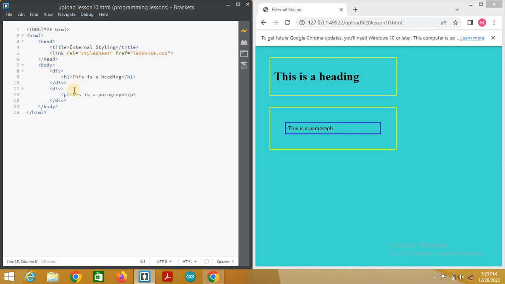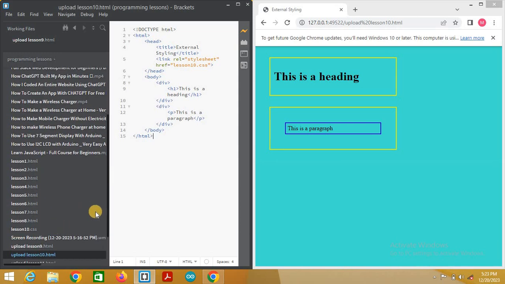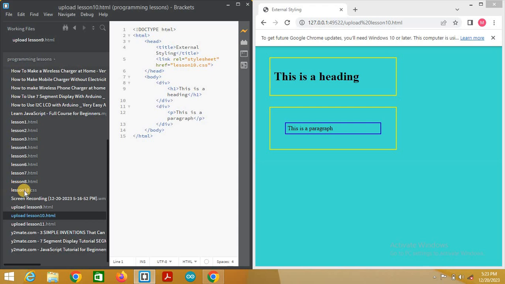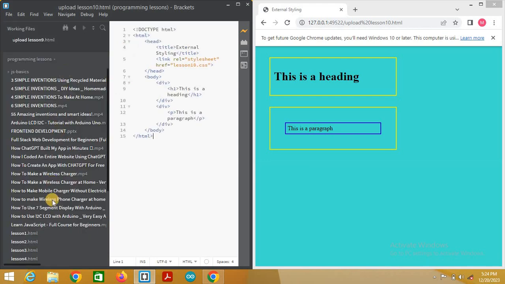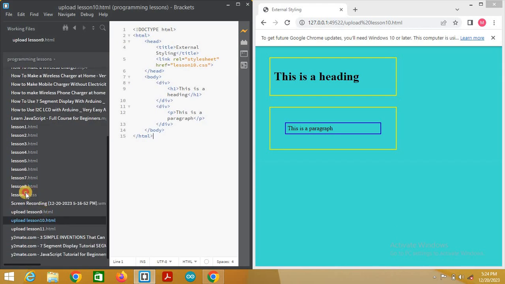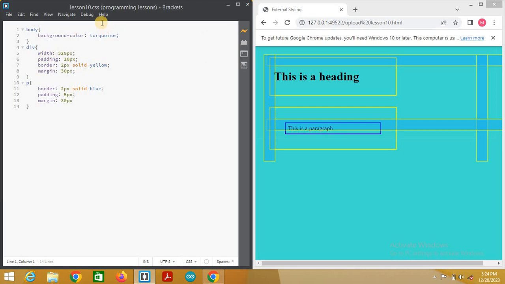First of all, you need to create two files, the CSS file and the HTML file. Let me first show you how this works. After creating your CSS file, I have created my CSS file. As you can see, the extension is .css.